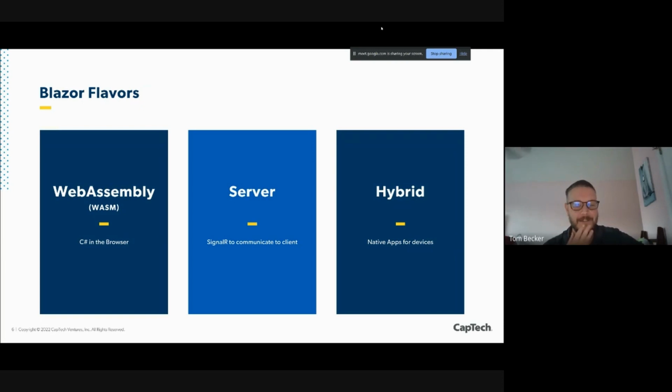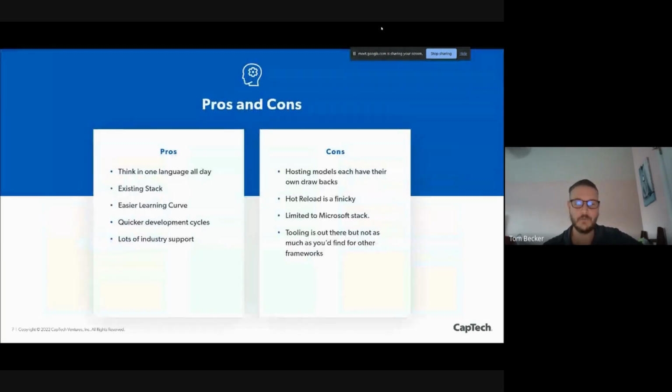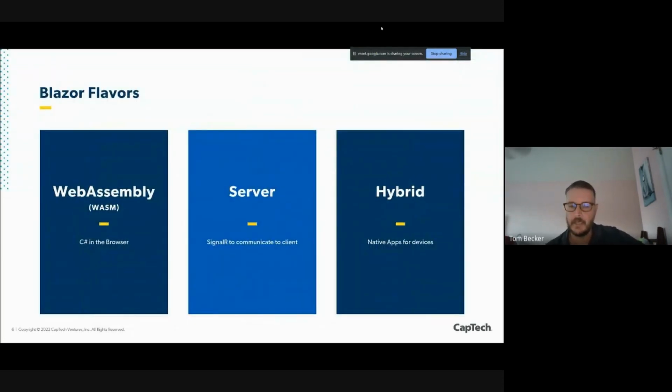So that's all good. And then we have hybrid. And this one I have not used at all, just read about, and I have an article at the end in my resources slide talking about this. But hybrid is kind of neat. You can write Blazor components and use them on native apps and devices, but you have to use MAUI. MAUI is the new Xamarin, the replacement of Xamarin. Using that, you can write Blazor components there as well.